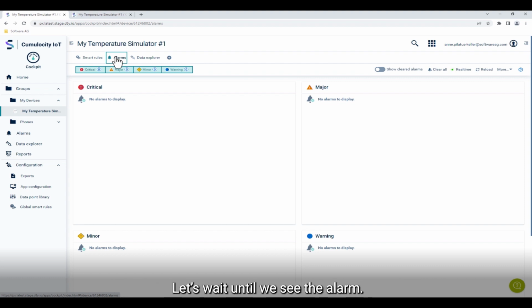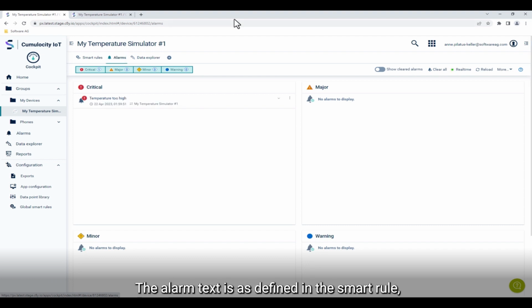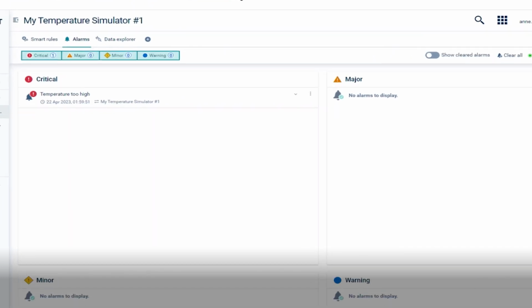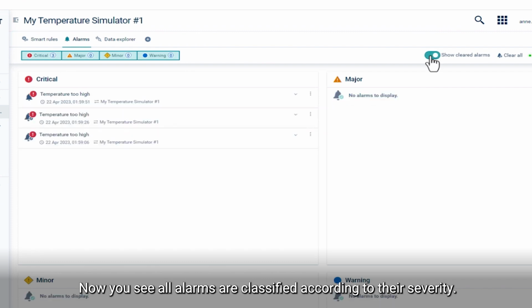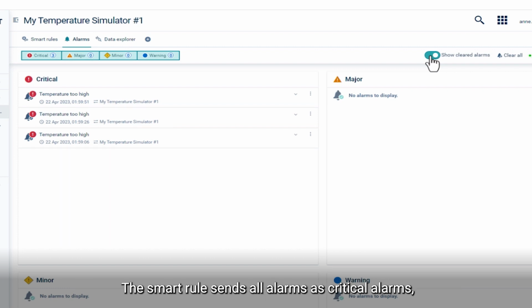Let's wait until we see the alarm. The alarm text is as defined in the smart rule, with the time when the alarm has been raised and with the reference to the device itself. Let's use the slider and show all alarms. Now you see all alarms are classified according to their severity. The smart rule sends all alarms as critical alarms, meaning that this problem should be fixed immediately.